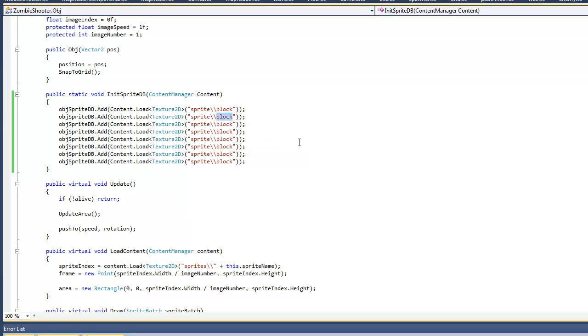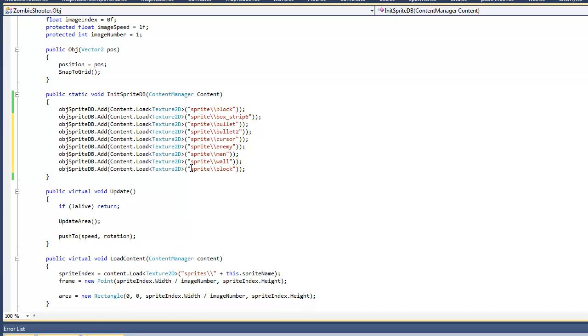So our first sprite is block. Well, my first sprite is block. Your sprite names might be different. Just put your sprite names in here. So box, strip 6, bullet 2, cursor, enemy, man. Oh, I miscounted. We need another one. And wall 2. Okay, there we go. And all this should be added to our database.